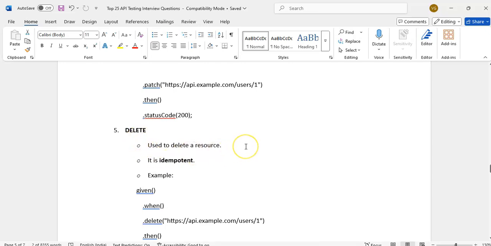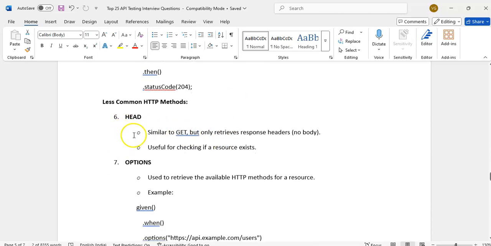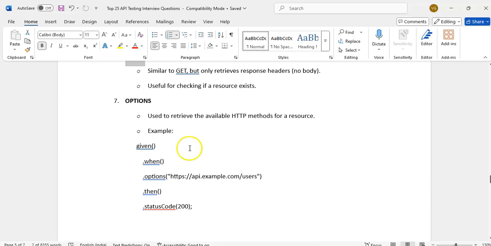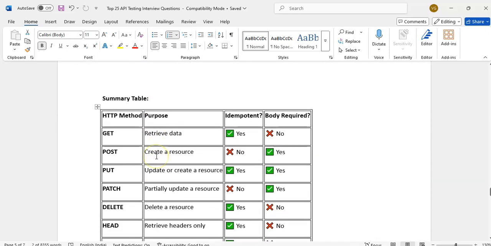Delete is used to delete a resource. It is also idempotent. Head is similar to get, but only retrieves response headers. Options is used to retrieve the available HTTP methods. Suppose users are there. What is the HTTP method for this? Get, it will retrieve that.